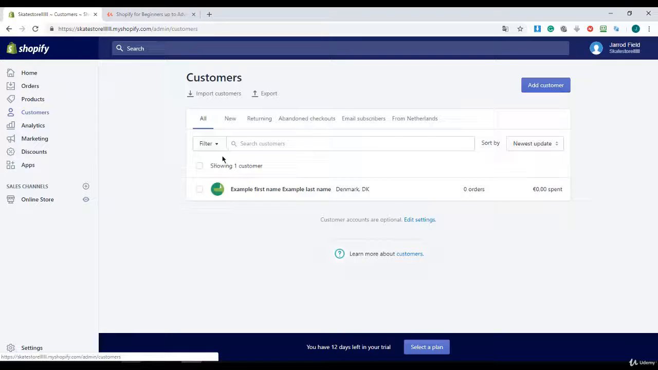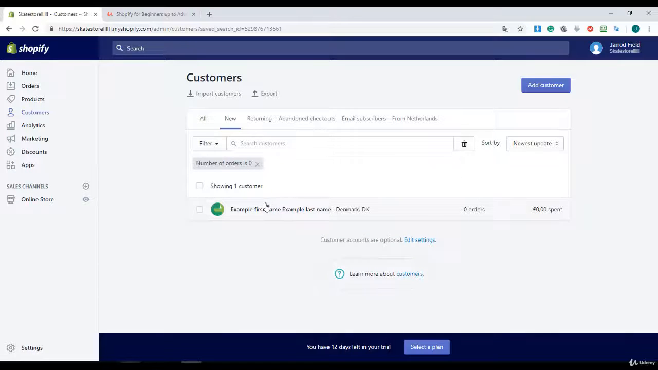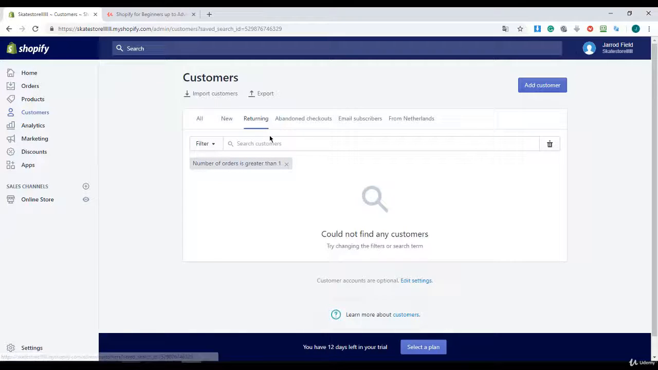And right over here, by the customer's dashboard, I will click on new, and the new customers will appear right over here, and the returning customers will appear here. Checkouts will appear there.